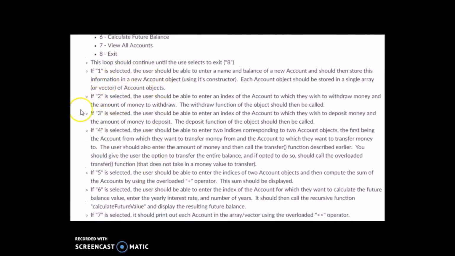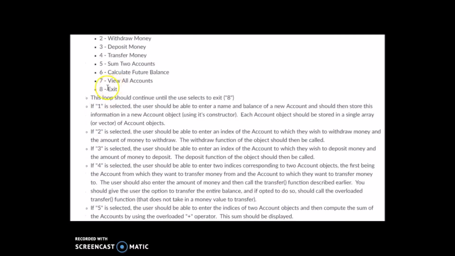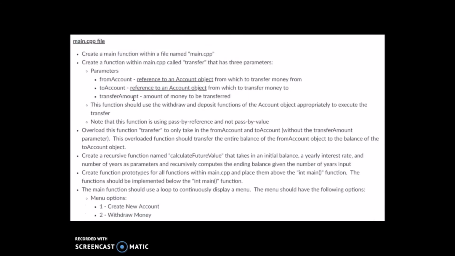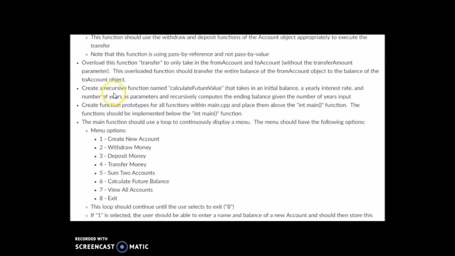These are all laid out here, and when the user selects to exit, option 8, it should exit the program. Again, make sure you read through all of these bullet points at least twice, and make sure that you have a good solid understanding. And then as you're writing your code, make sure you're reading through these bullet points and making sure you're addressing each individual bullet point.